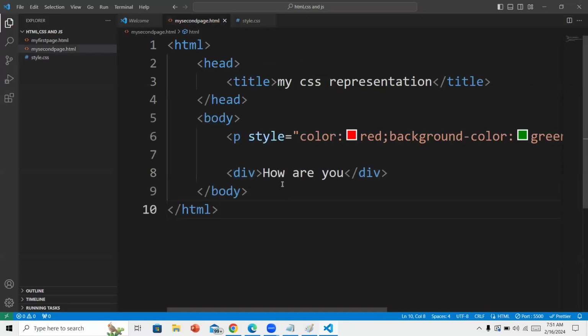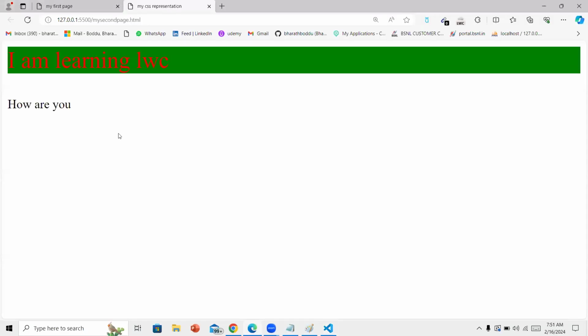If you want to see the output, first of all let us load this. I'm clicking on the go live option. Everyone able to see the output? Am I audible to everyone?